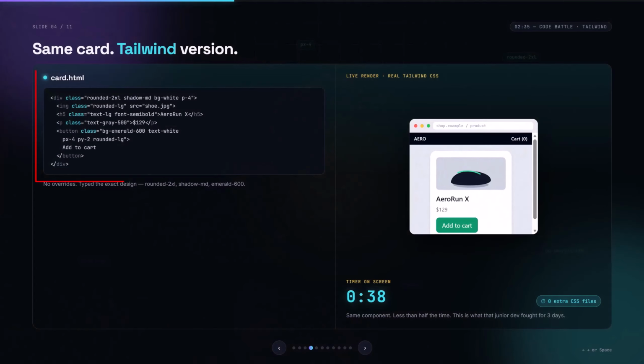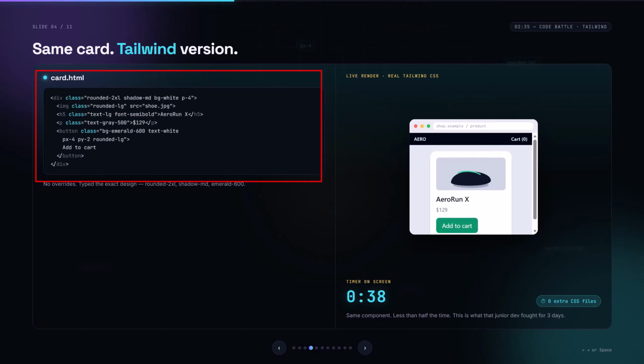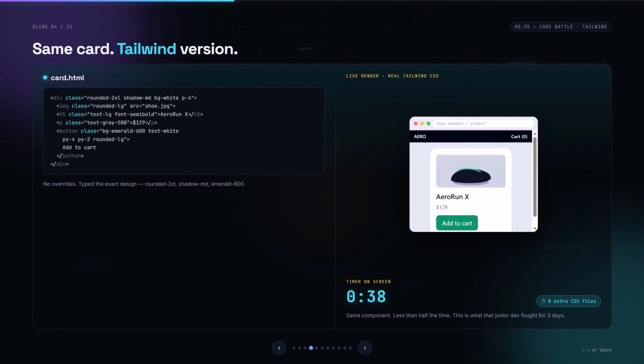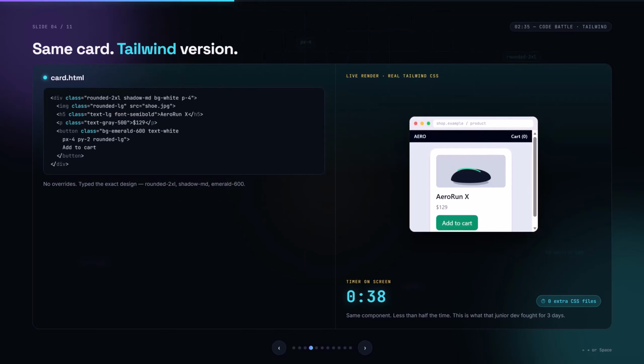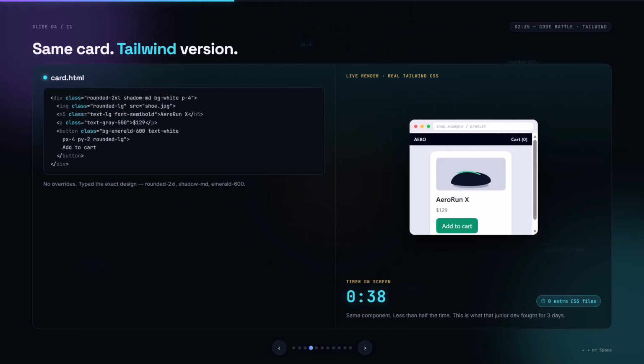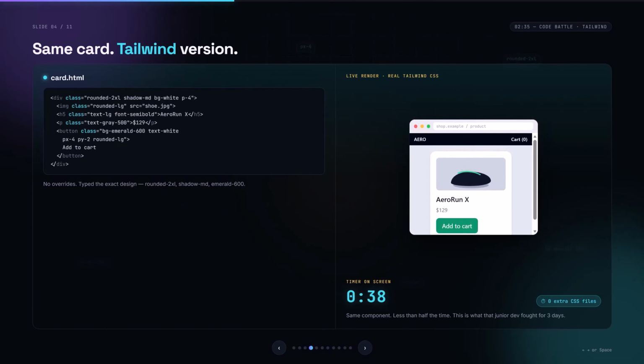Now let's build the same card with Tailwind. Rounded 2XL, shadow medium, and background emerald 600. I can describe the design directly in the markup using the utility classes. There is no separate override just to fight the framework's default styling. And for this particular component, the result takes less than half the time with no custom CSS file needed.